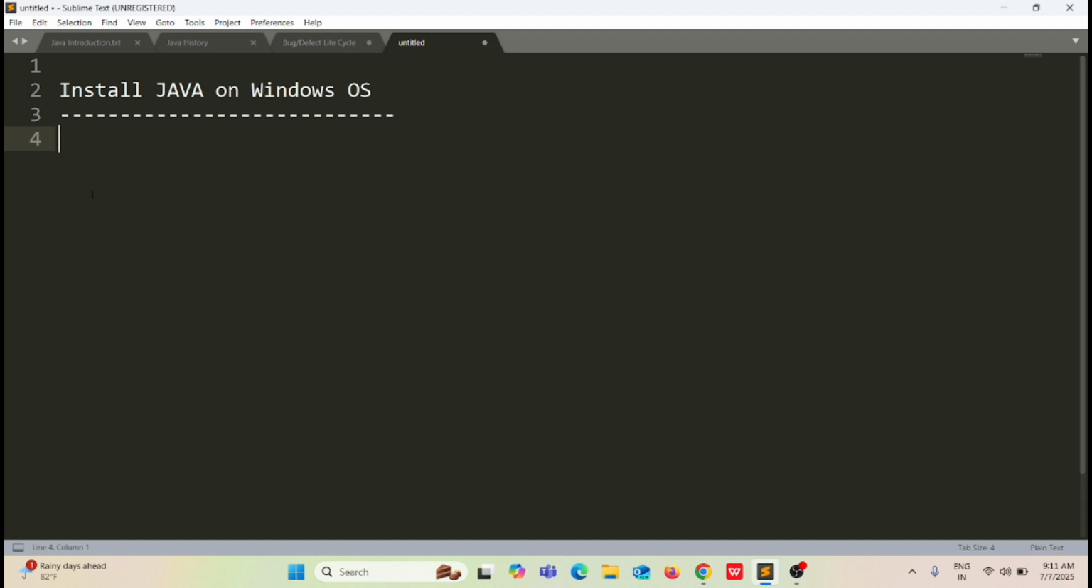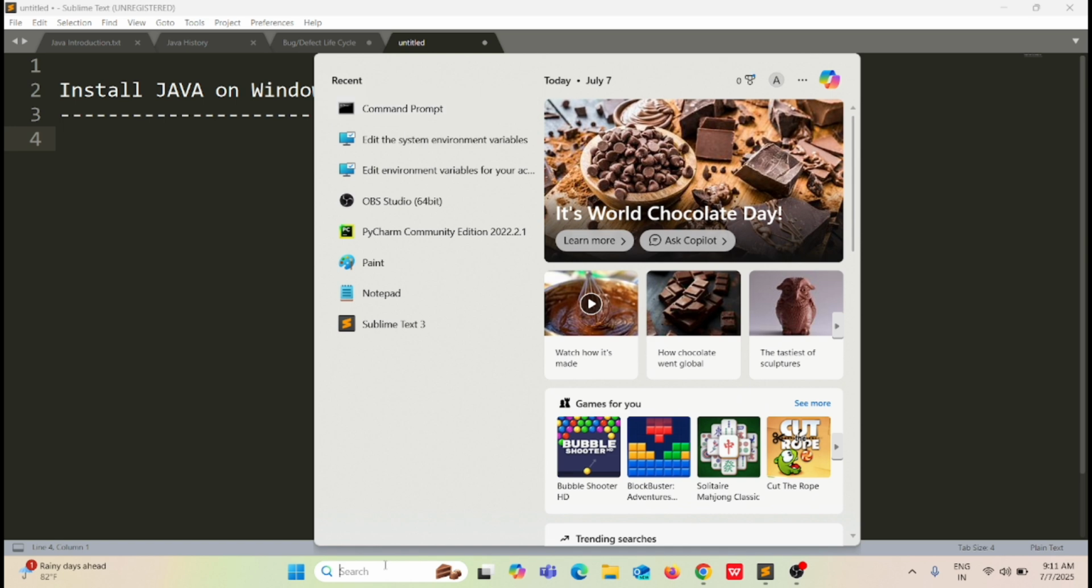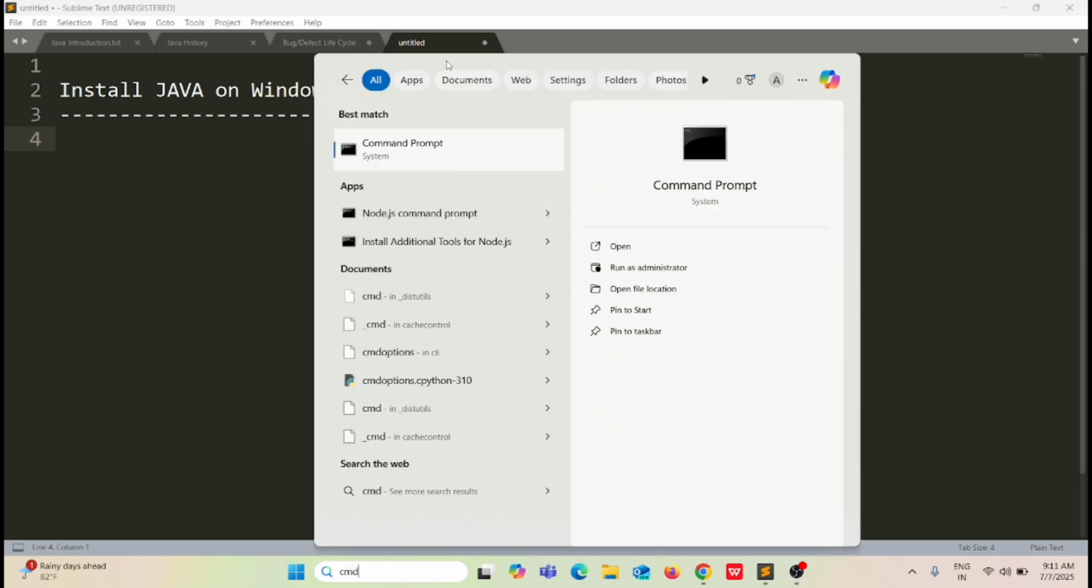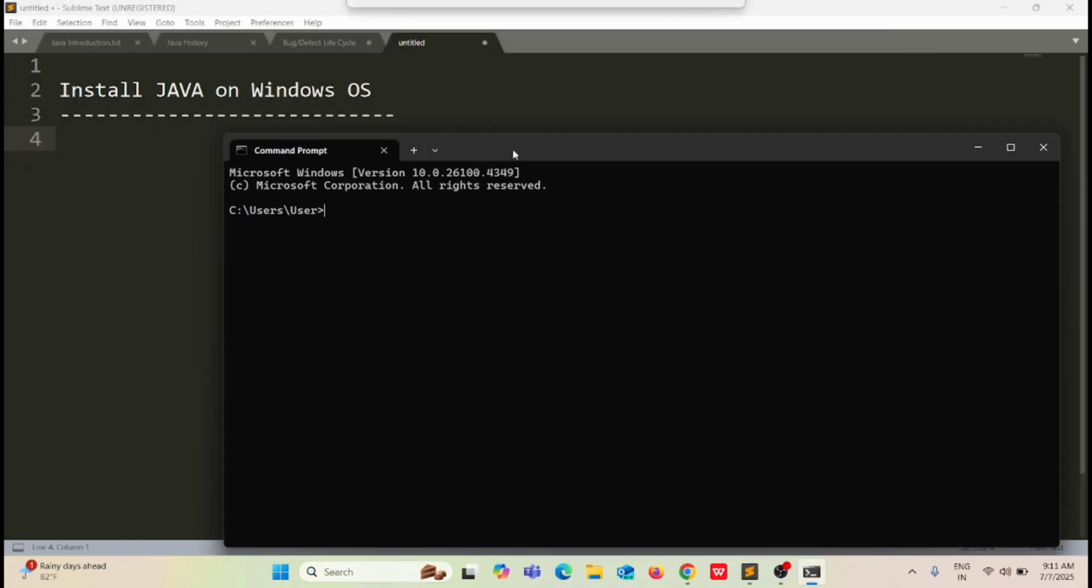So let's start. We have to follow a few steps. What are those? First, we have to go to the search box here. You can see that this is the Windows search. Here you have to click and search CMD, meaning command prompt. Now press enter, and the command prompt will open.